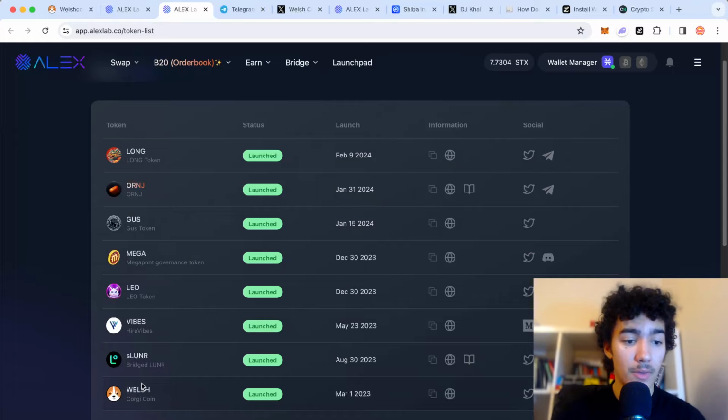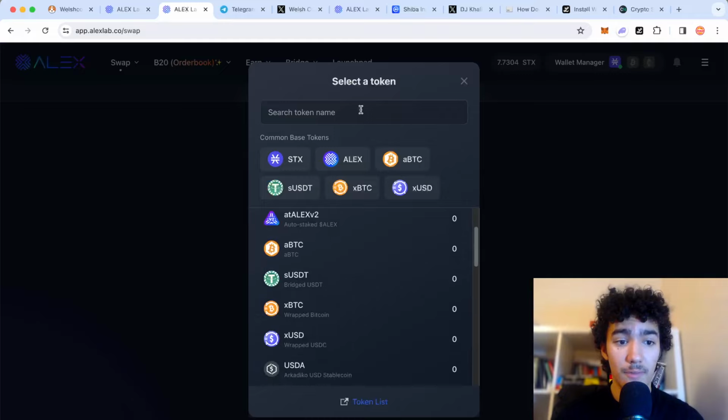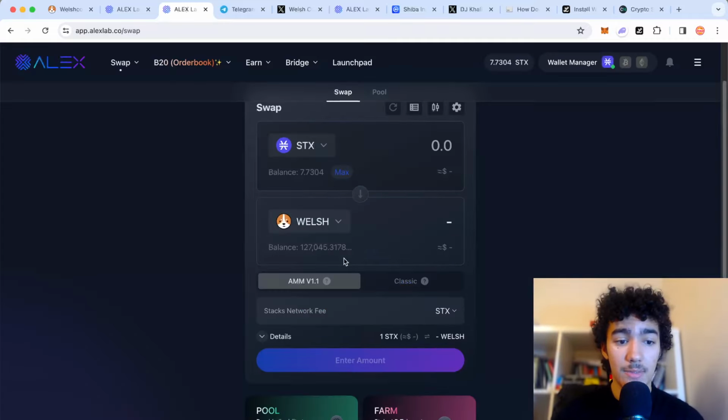Oh my god, am I buying the wrong one? It's just right there. It's mentioned. You can see the token address, the website, Twitter, Discord, and then we click on swap. All you gotta do is scroll down and find it or type it. Welsh, it's recognized right there.